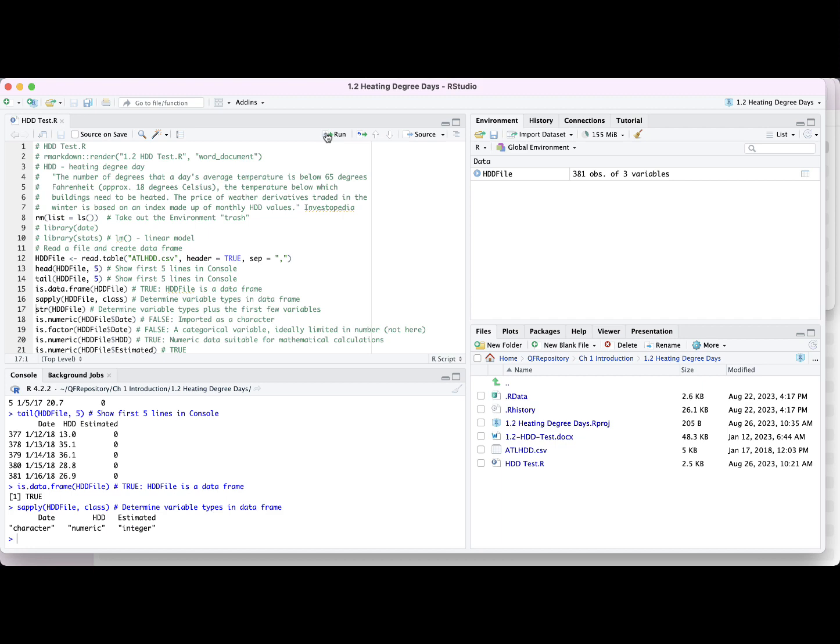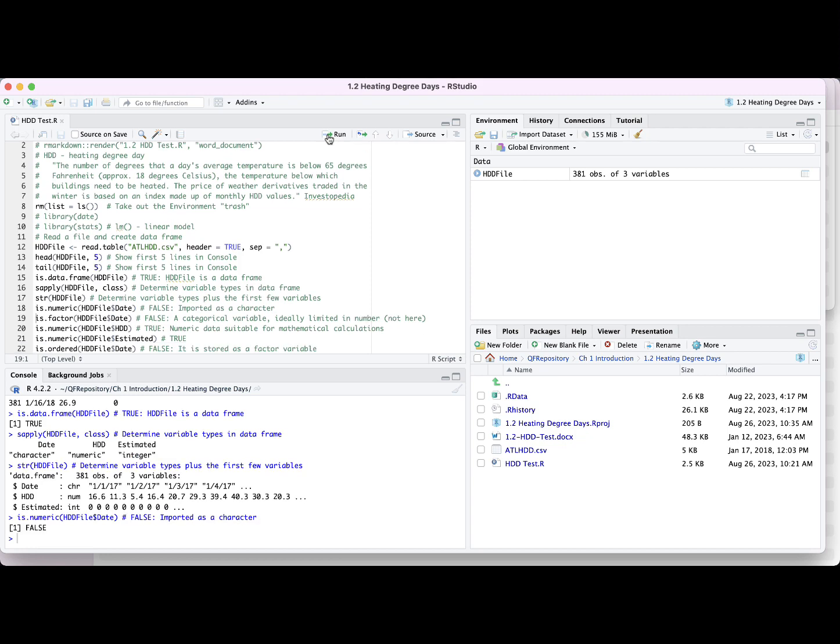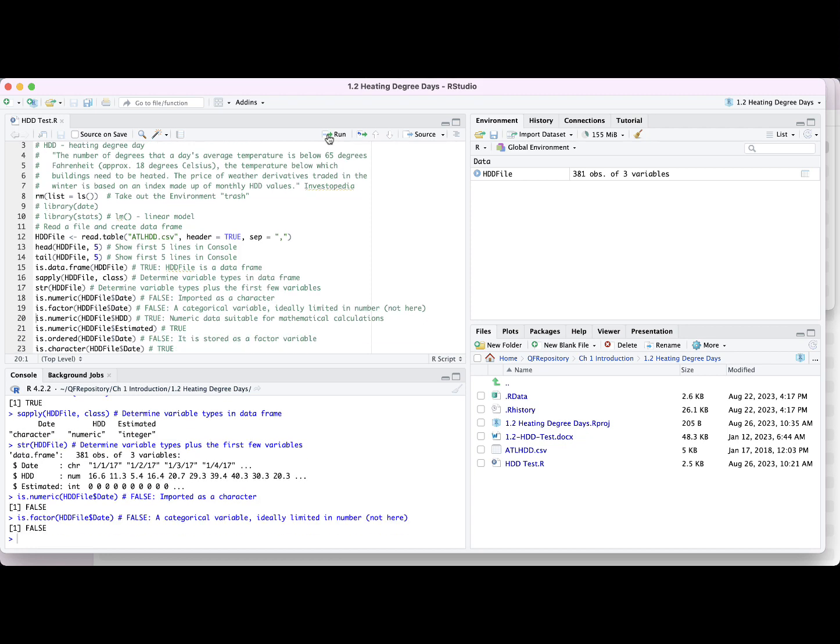Another way to get that same information with just a little more to it is to do str HDD file. This gives me the type of variables as well as the first few observations, and that's very helpful. Another way to test variables: is date numeric? Well, we know it's character, so the answer is no. Is it a factor? The answer is no.